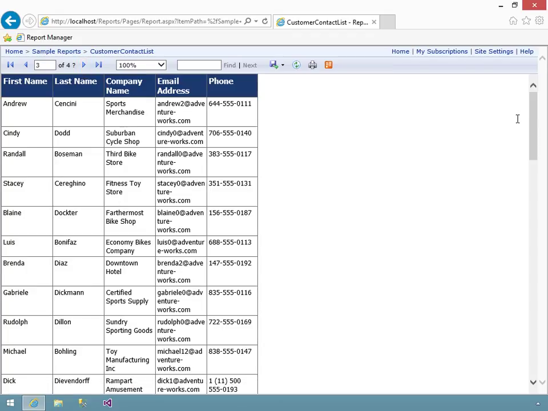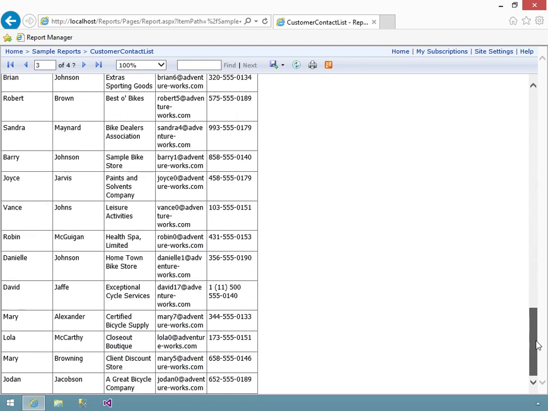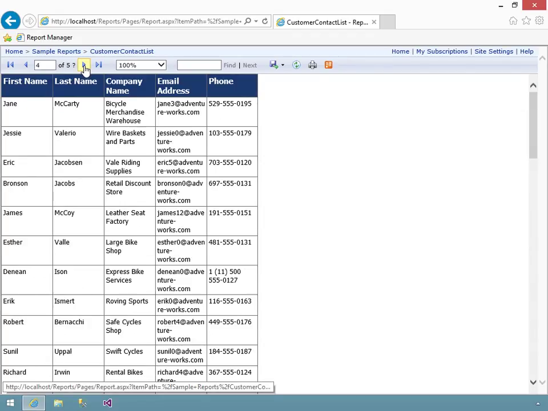Now, one thing to point out about this that might be a little bit confusing is that Report Manager, actually Reporting Services, has a certain page size depending upon the rendering format that you're using. And so if I take this scroll bar right here, I can scroll down. This is what Reporting Services considers to be one page. Okay? And then I can go to the next page and so on.